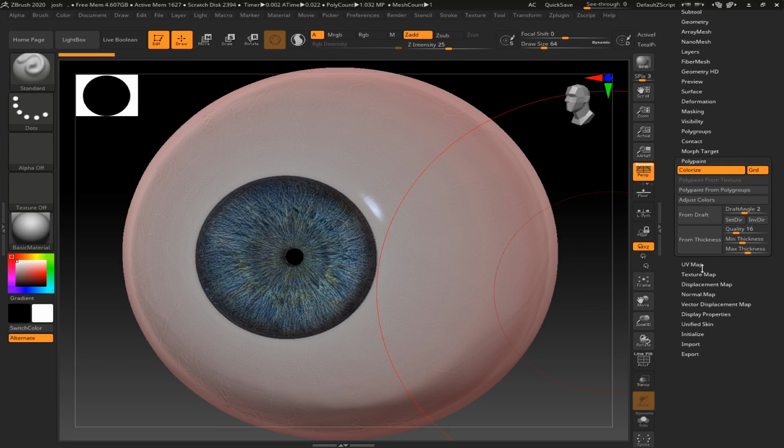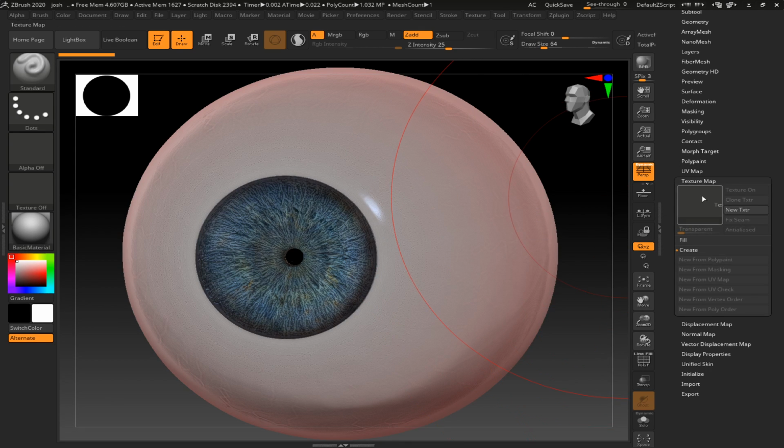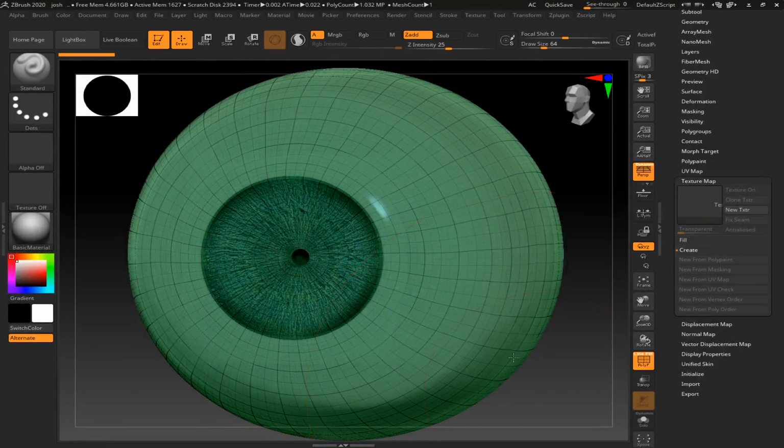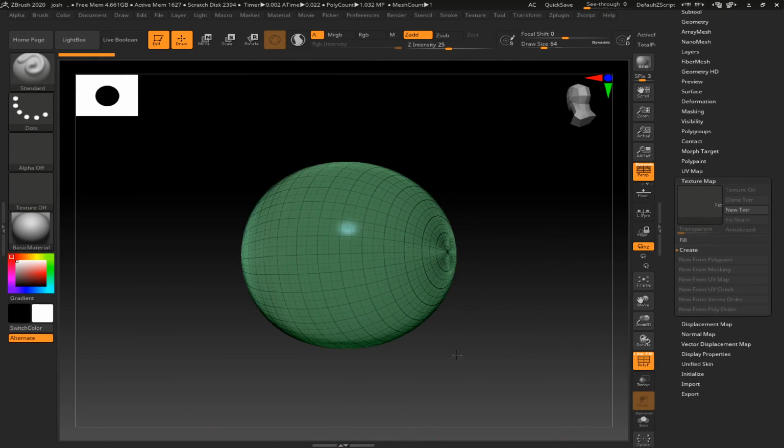We can convert our poly painting into a texture, which is what we're going to do. Under texture map, we can say create new from poly paint. But you're going to see that this is grayed out. So that's not going to work, at least not at the moment. We need some kind of UVs for this. So how do we create UVs that make sense for this eyeball?